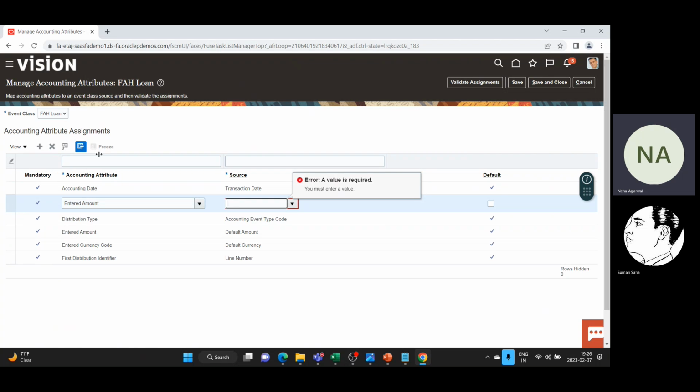So this is how the amount will be calculated. You have to validate the assignments when you have entered any assignment. Okay, I'll click on cancel.